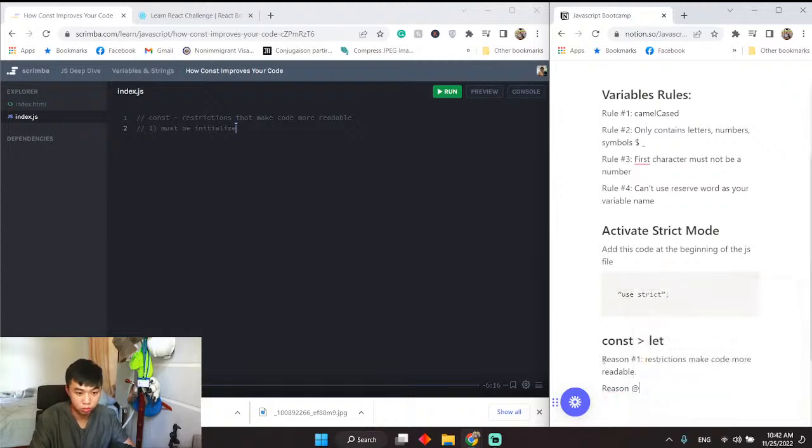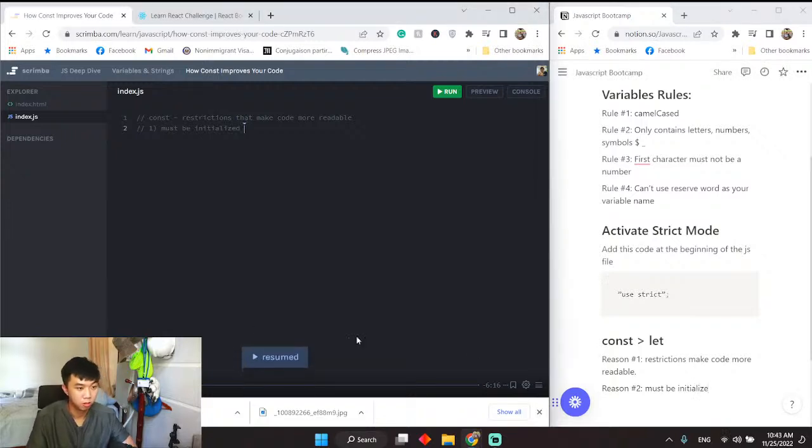Reason number 2: it must be initialized. And 2, that value cannot be reassigned after it's been declared. Attempting to modify a const variable is going to result in an error.